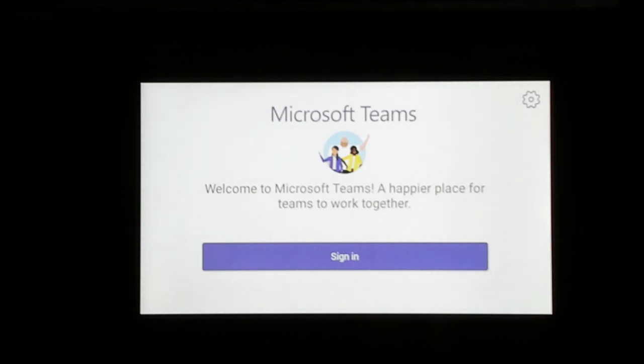We're going to go ahead and get signed into Microsoft Teams. So as soon as the phone boots up, you'll be greeted with a screen that says, "Welcome to Microsoft Teams, a happier place for teams to work together." We're going to go ahead and tap the sign in button.